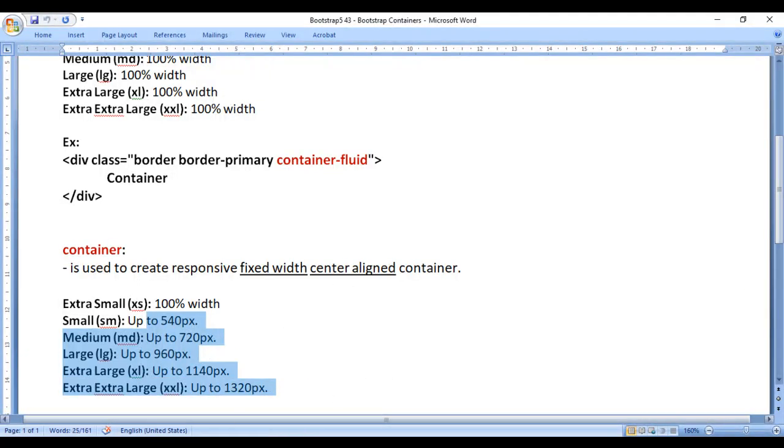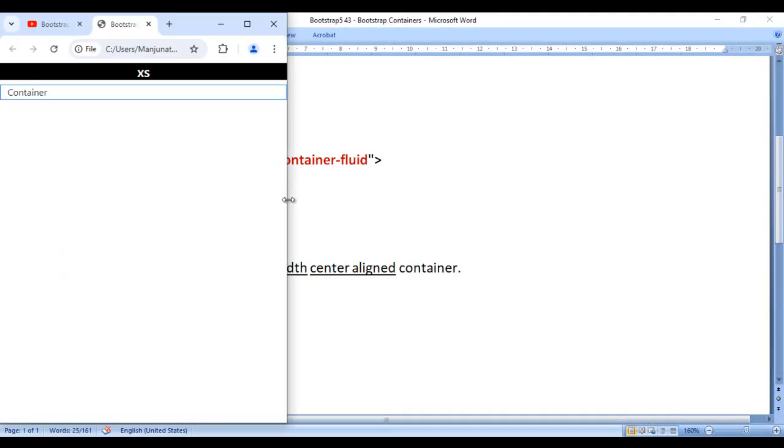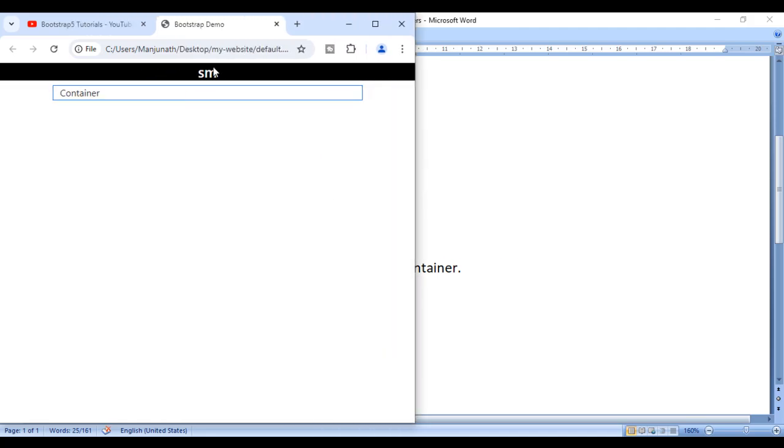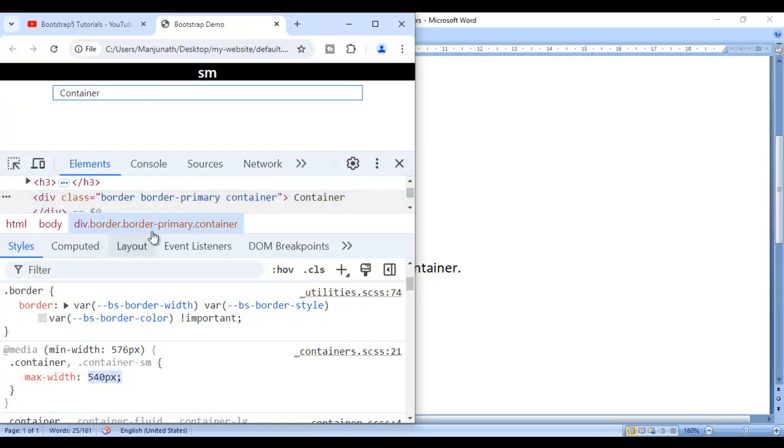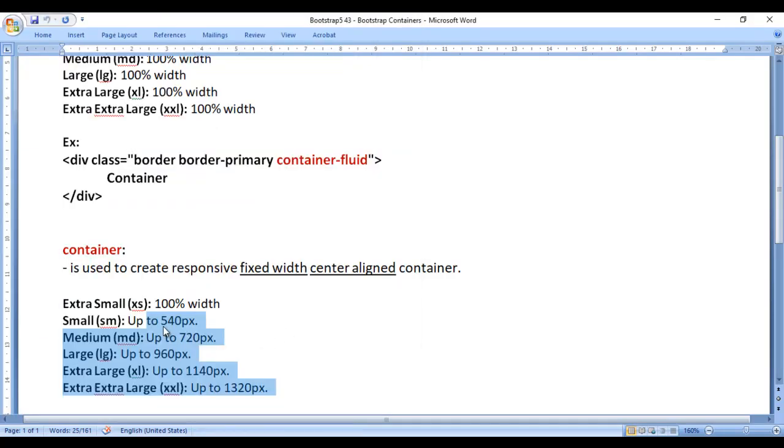Let me explain more clearly. I go back and I increase the browser width. See, in the small screen device, it is center aligned. If I right click and say inspect, you can clearly see that it is going to have width of 540 pixels. This container has 540 pixels in the small screen device. So that's what I have written here. In small screen device, it is going to have 540 pixel. In medium screen, 720. In large screen, 960. In extra large screen, 1140. In extra extra large screen, it is going to have 1320 pixel guys.